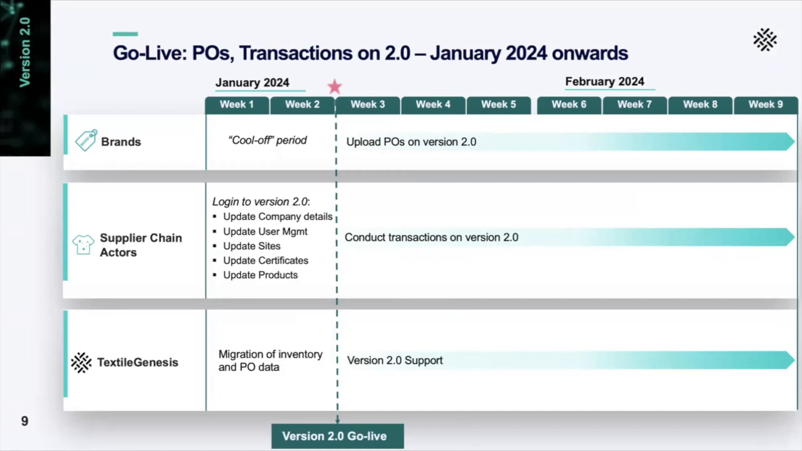On January 15th, once we've completely migrated all the inventory and the purchase order data from version 1 to version 2.0, you can start conducting transactions on the new system, which is version 2.0, while brands will also upload their POs on the new system, and you can start fulfilling them there. We will, of course, hold webinars before the final launch as well to take you through what needs to be done in order to be prepared and ready for conducting transactions on version 2.0.